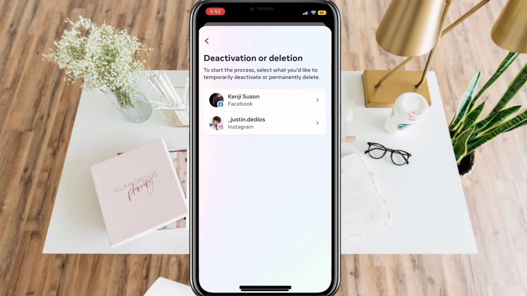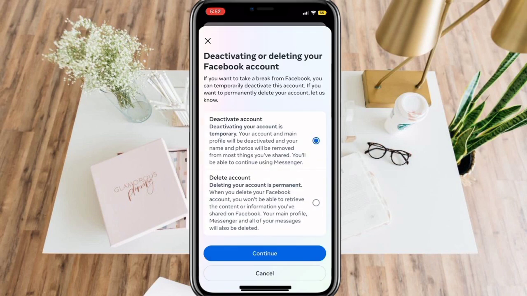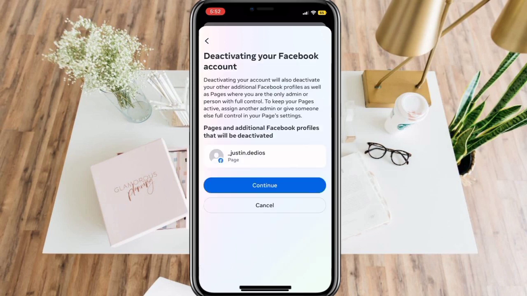Select this and choose an account that you want to deactivate or delete. Now, simply select between the two, deactivate or delete account, and click Continue once you're done. For now, let's select Deactivate and then check the details if it is correct. And if it is, click Continue.